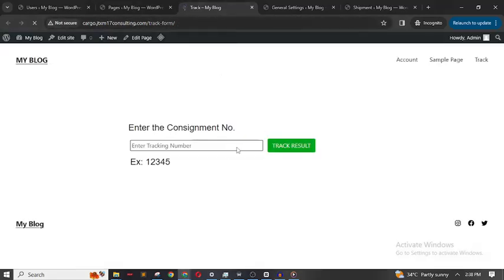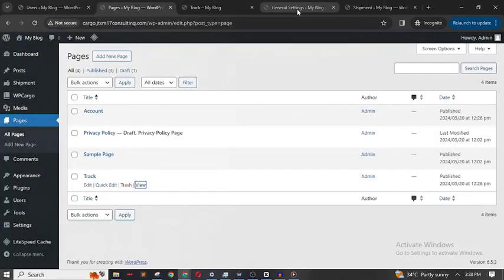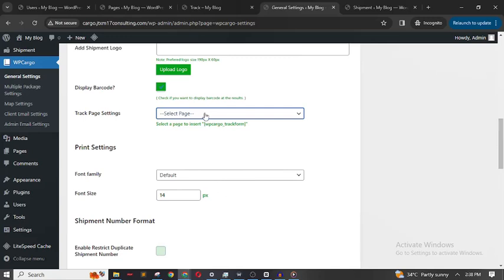So we have the track form. This is what we have right here. Currently our tracking page is set to this track page here. So let's go to general settings. By default they have already selected this track page to be our tracking page.